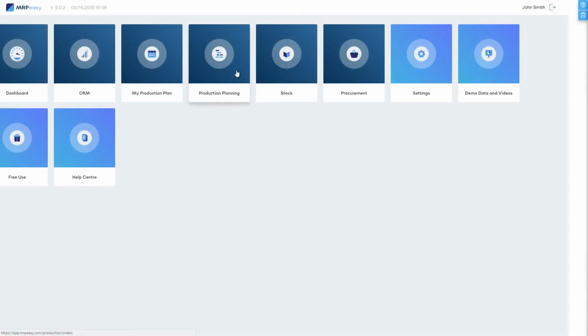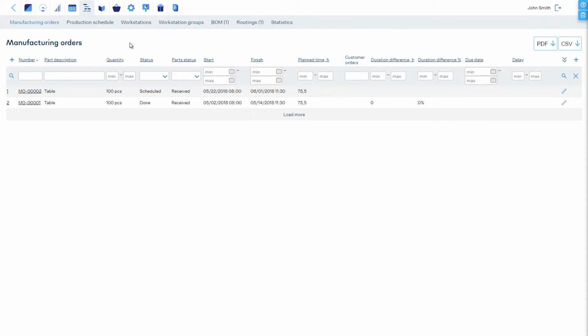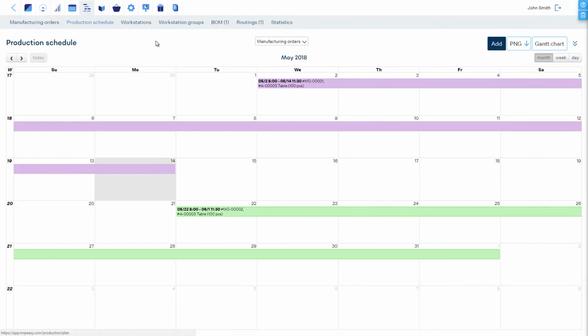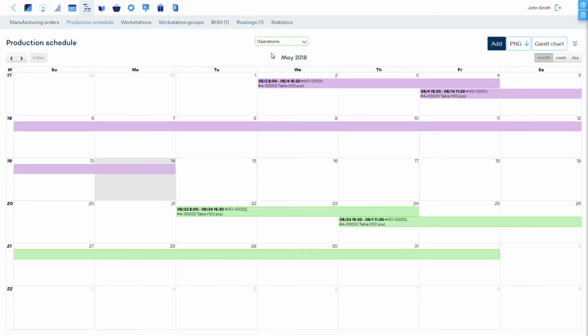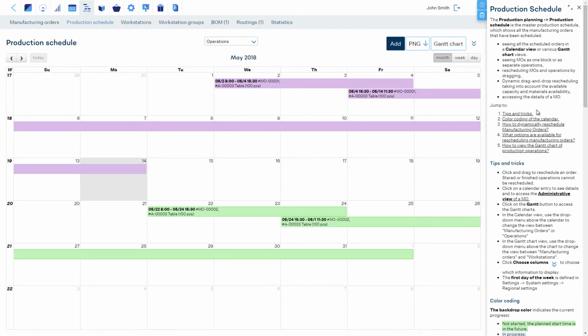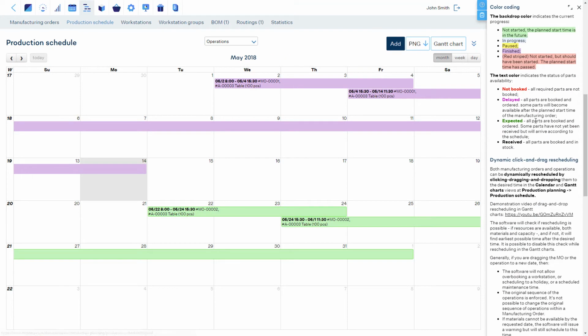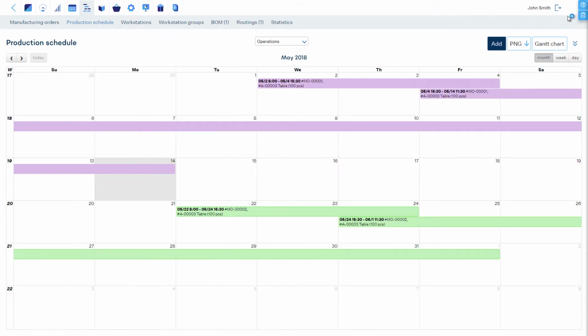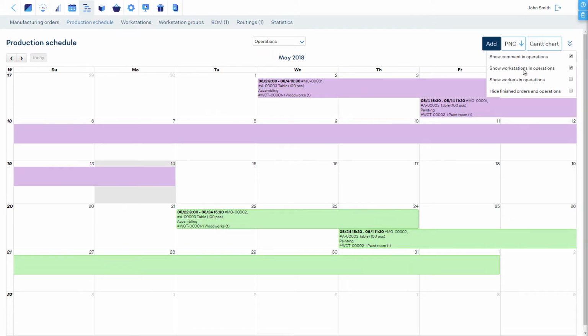Let's go to production planning. Under Production Schedule, we see the color-coded calendar of both manufacturing orders and individual operations. To see what each color represents, simply click on the Quick Help button, which shows the individual help for every page inside MRPeasy. With the Choose Options button, it is possible to select how much information gets displayed in the calendar.